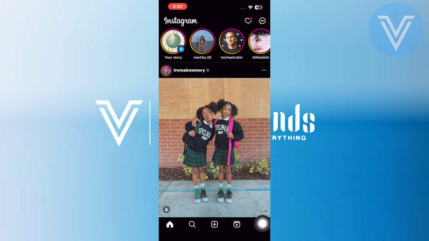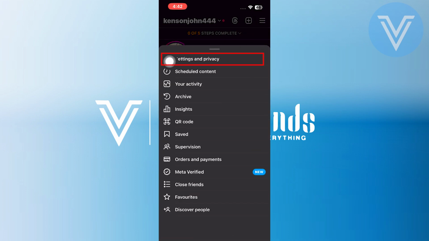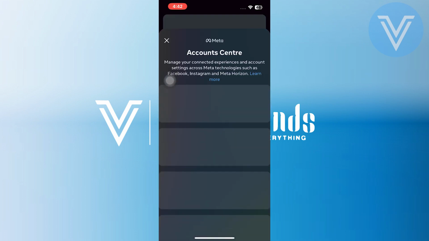Once you are in the Instagram application, locate the profile icon at the bottom right corner of the screen, and in your profile look for three horizontal lines at the top right corner of the screen. Within the menu, find and tap on Settings and Privacy and tap on the Account Center.